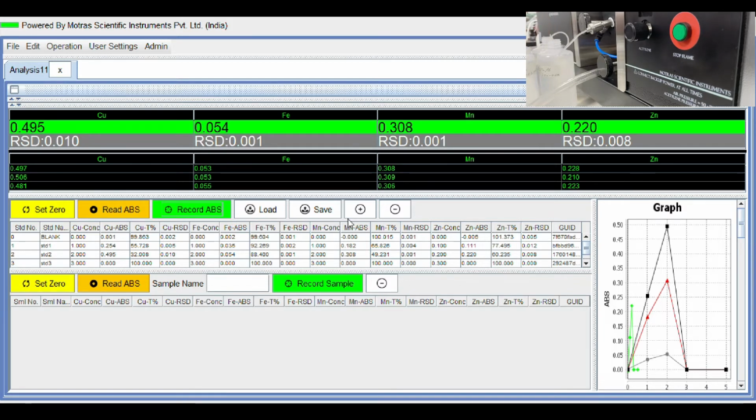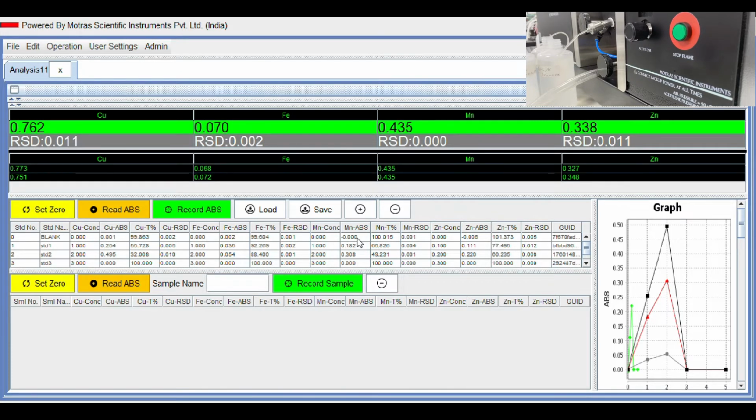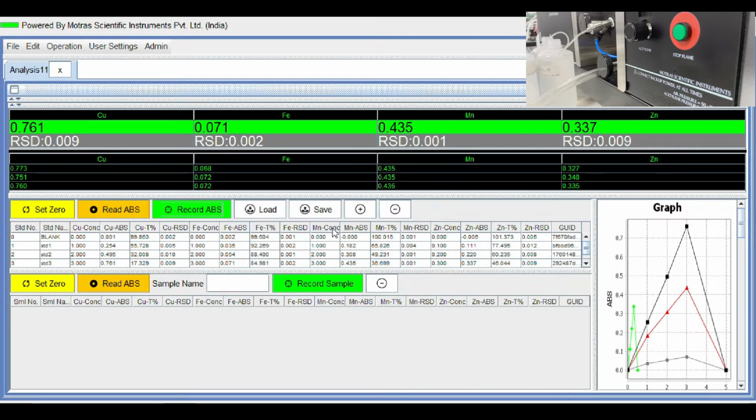Let's run the 3 ppm standard and 0.3 for zinc. Again, the instrument shows a very good linearity and very high sensitivity. As a standard copper test, let's record this and now we will run for 5 ppm to see the maximum absorption limit.